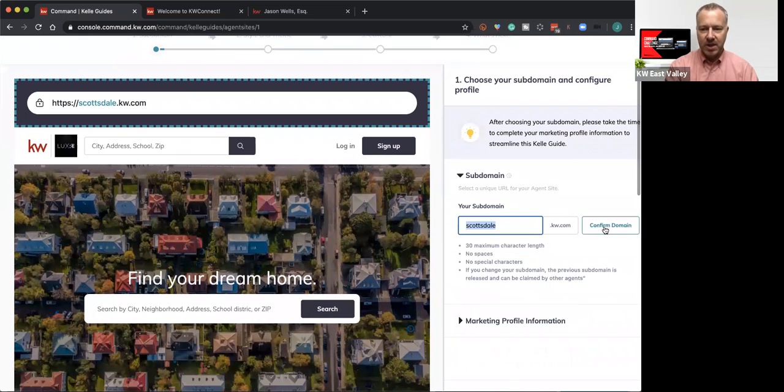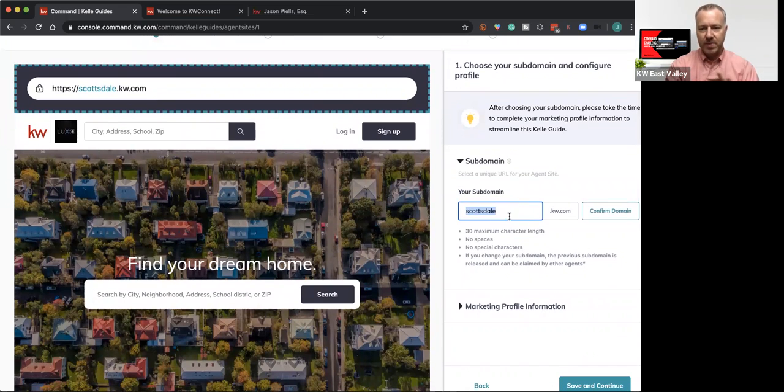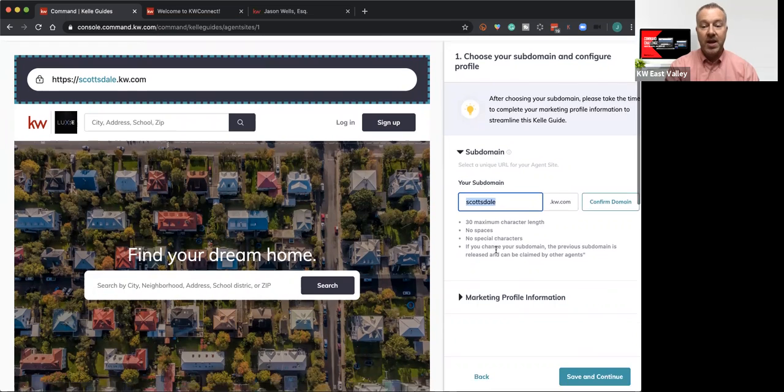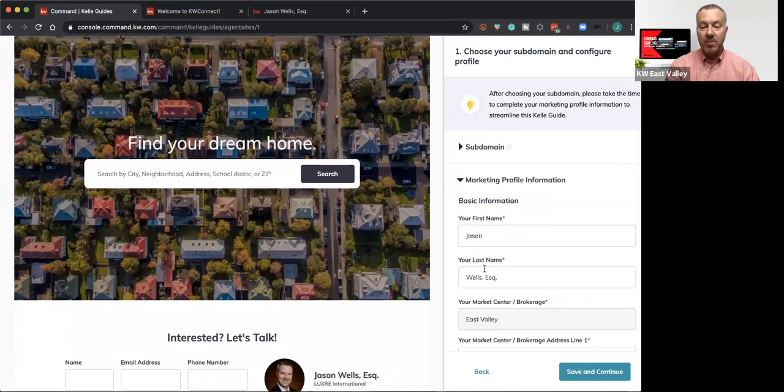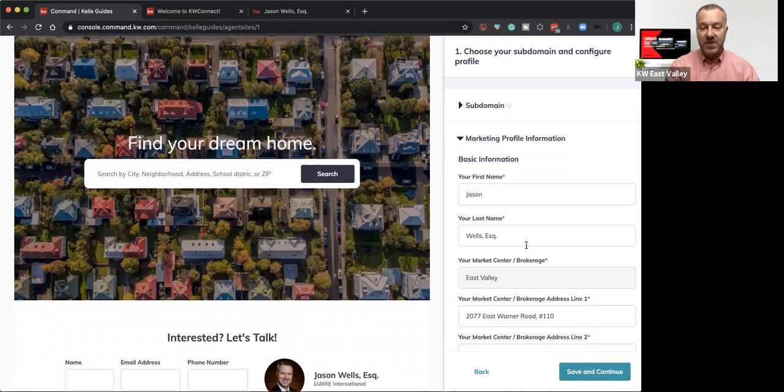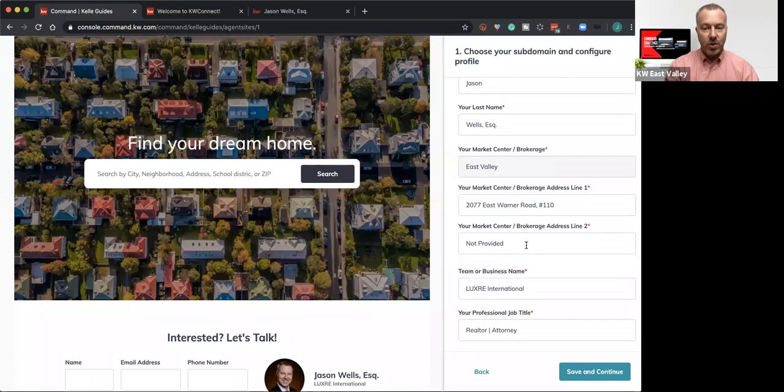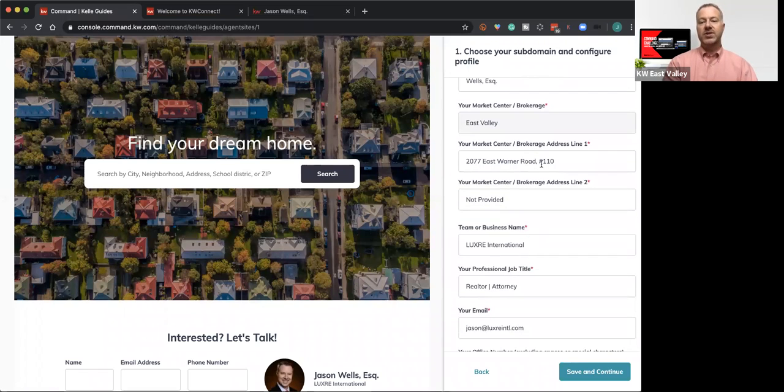And that's going to be with the configure domain, which is in a different spot. This is just confirming your subdomain. I apologize. All right. Now, because we've done our marketing profile, as you scroll down here, all of this should be filled in. If there's anything missing, just go ahead and plop it in there. If it doesn't have, for some reason, your brokerage address, put that in there.